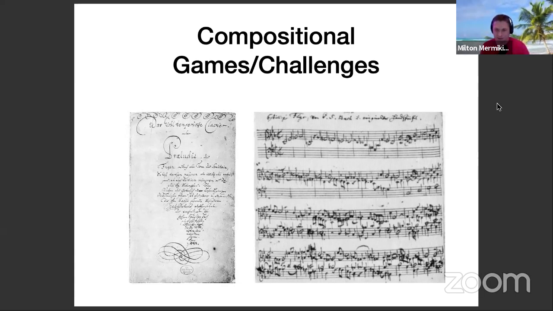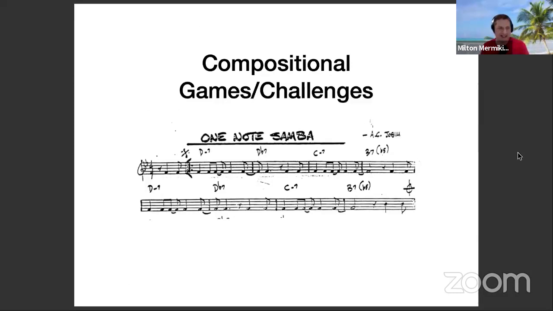And what composers and musicians do is they invent styles and instruments that limit the amount of music we can make, so we can work within those constraints. So Bach's 24 preludes and fugues, for example. And sometimes that constraint, that limit, is written in, like this one-note samba. So if you only got one note, you better have nice rhythms and harmony in order to balance.